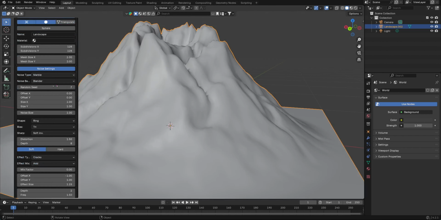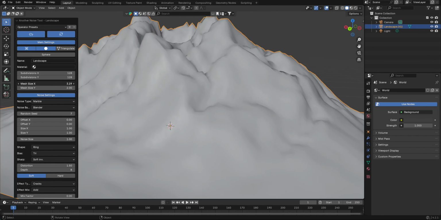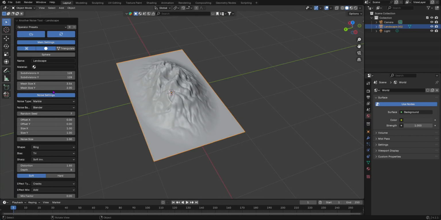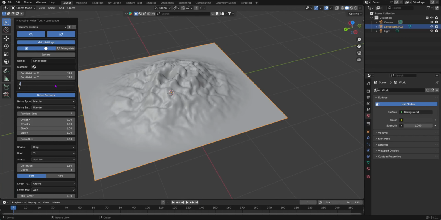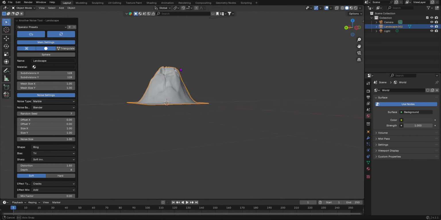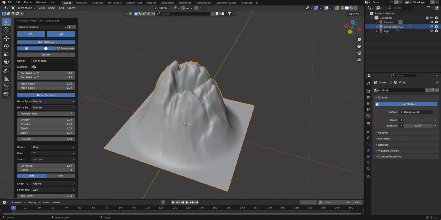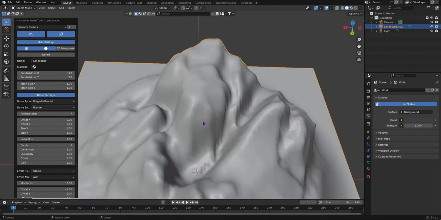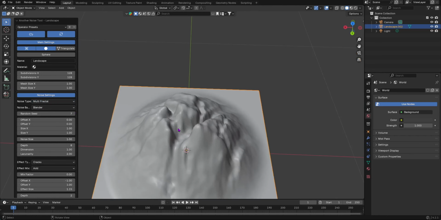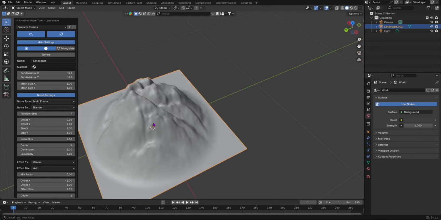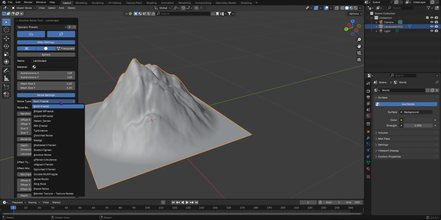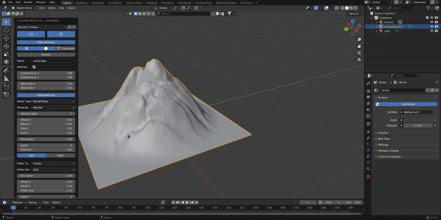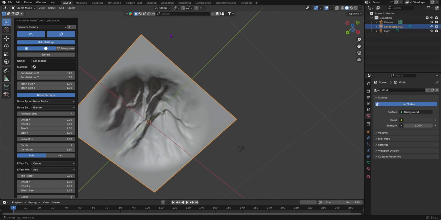Now the next is the mesh size on the X and on the Y. You can increase the size like that, but I'll just keep it to 1. This looks cool for a volcano. Now the noise type, you can change it to lots of them. You can experiment with them, because if I go through every single one of them, this would just take so long. So as you can see, multifractal, just like that, and then if you change it to, let's say, noise rocks, you can see what type of vibes they give you.